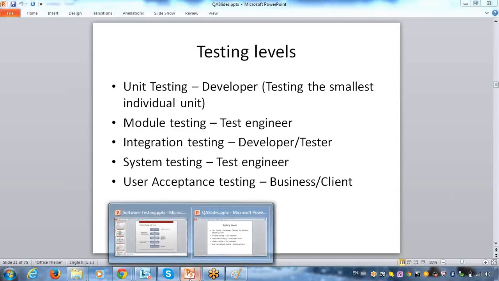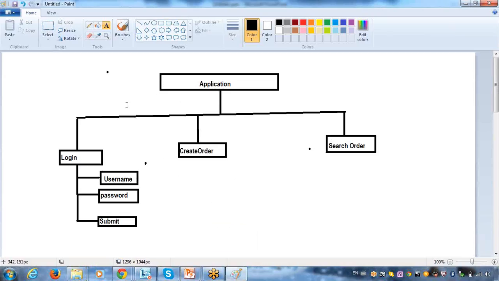Okay. Now if you see here, that is our module. So here what will happen is, now you can do an integration between your modules.